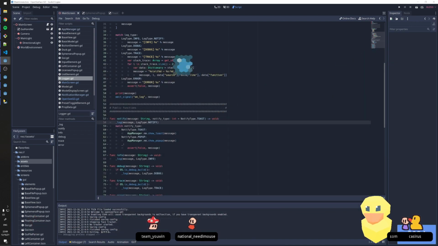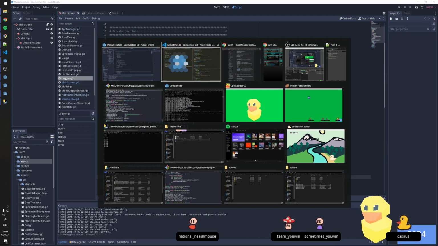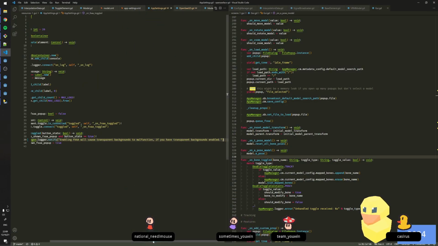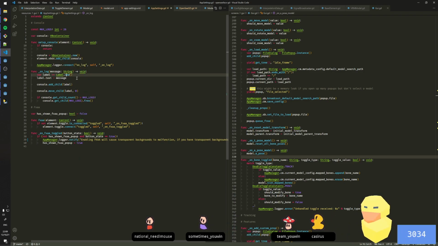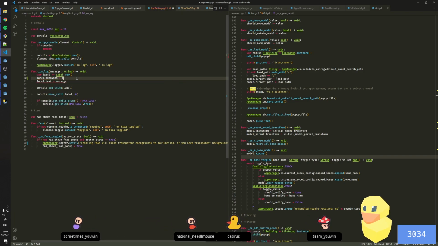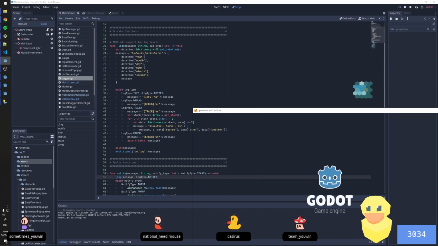Hold on. So first things first, on log. App settings. So there's the console setup. On log. Okay, this is the problem. So label auto wrap is true. Right? That's an easy fix.